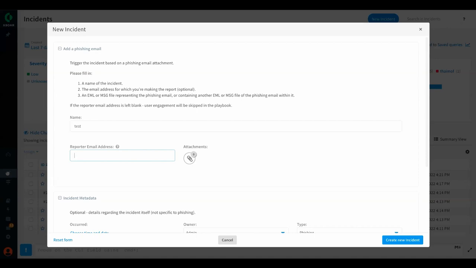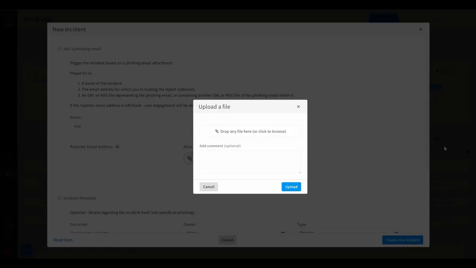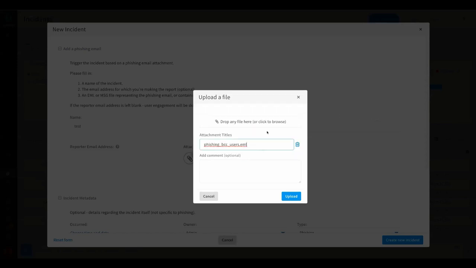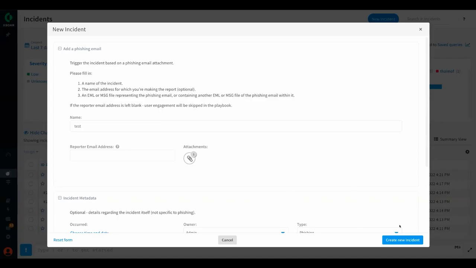Then you can choose an attachment. So let me drag and drop some EML file. It can be EML or MSG. You can add your comment here if you like. Upload, and that's it. You can create your new incident.